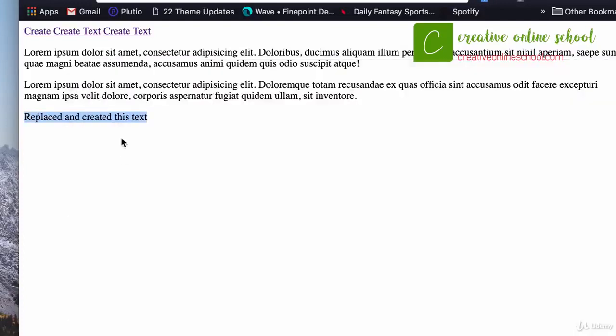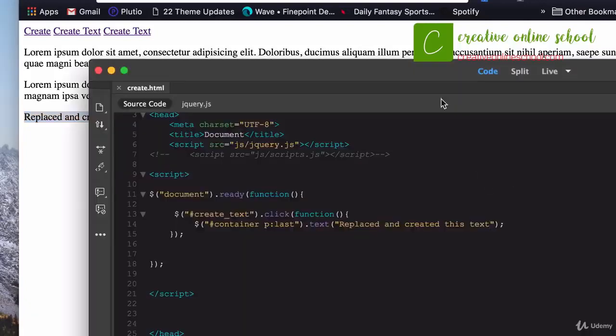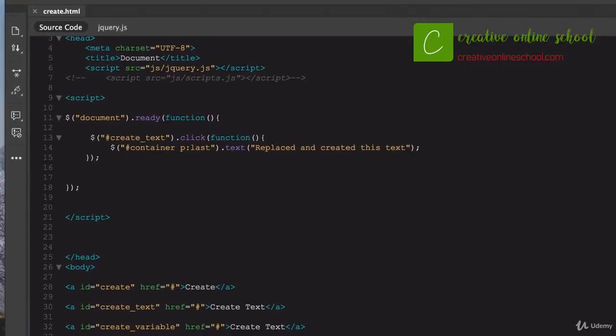So that may be useful for something like a form where once you've submitted it, it's replacing some text that says, thank you for submitting this form, or something like that. There are uses for that. Let's go ahead and take a look at the other one that we have set up down there.